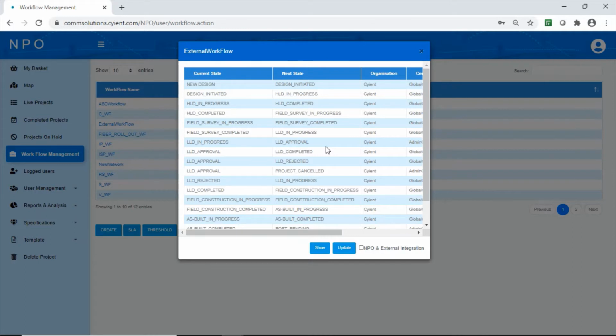So similarly, as you just see that as you go to the bottom, it covers different activities, or what we call as processes. You see that there is HLD, which is a high level design, a field survey, and then LLD design, I mean the low level design, approvals, and then field construction, finally as built. So this workflow could be used for any kind of rollouts of the fiber to the home.